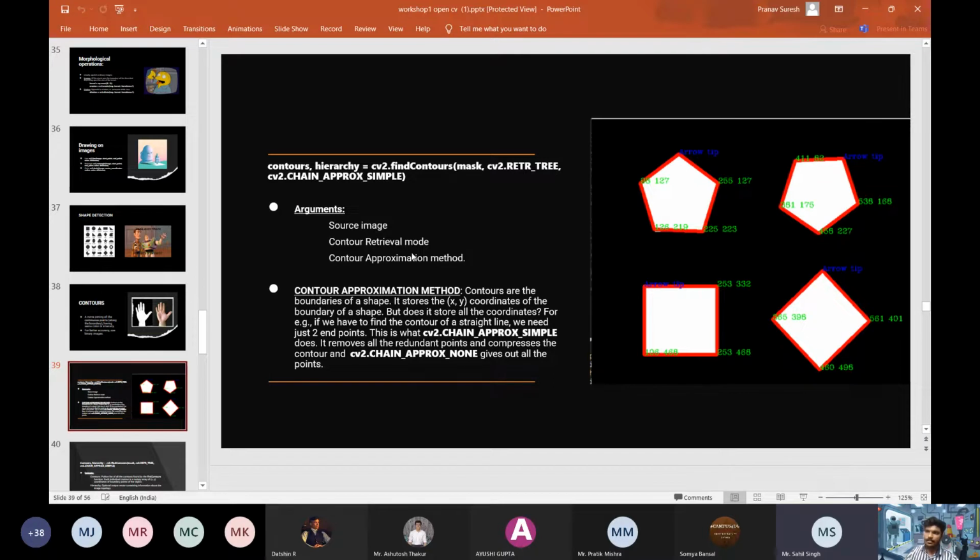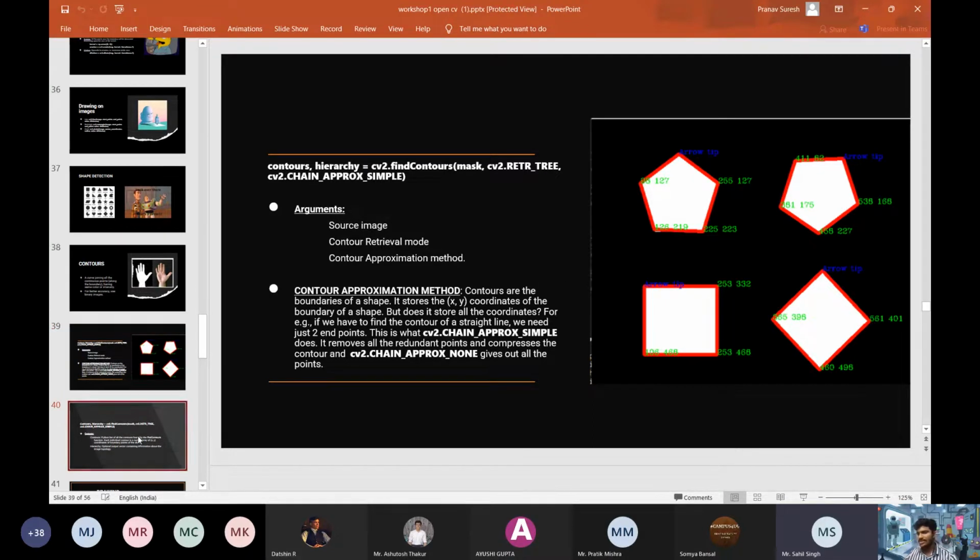And then comes the approximation method. What is this approximation method? We have two types: one is simple and the other is none. In the simple approximation method, it will only detect the corners. In a line, we just need 2 points. In a rectangle, we may need 4 points, like that. In none, it detects all the points along the line, so it will have all the contour points. These are the two types of approximations.